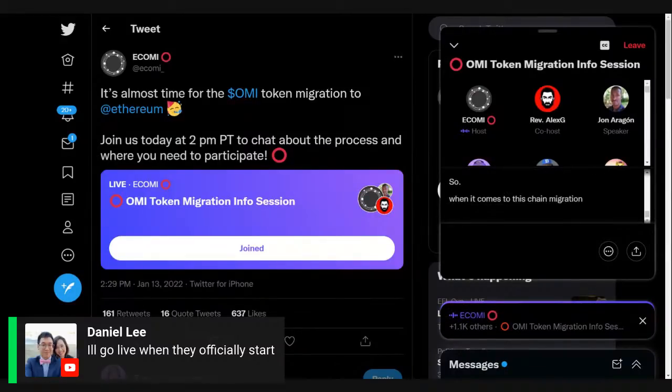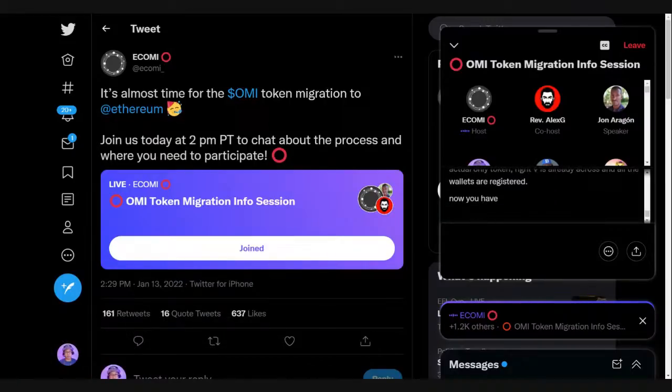When it comes to this chain migration, the Omi token is currently on the GoChain blockchain, and we are swapping to Ethereum via Immutable X. The last phase of this migration is swapping the actual Omi token. veve is already across, and all the wallets are registered. Now you have 3 options when it comes to swapping your Omi tokens.